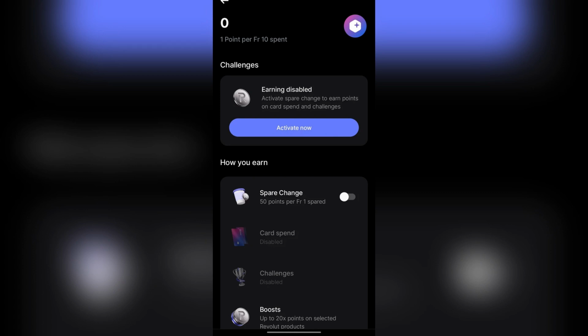Now, let's talk about the spare change feature. This is a cool tool that rounds up your purchases and saves or converts that spare change into points. But if you don't want that running anymore, here's how to turn it off.